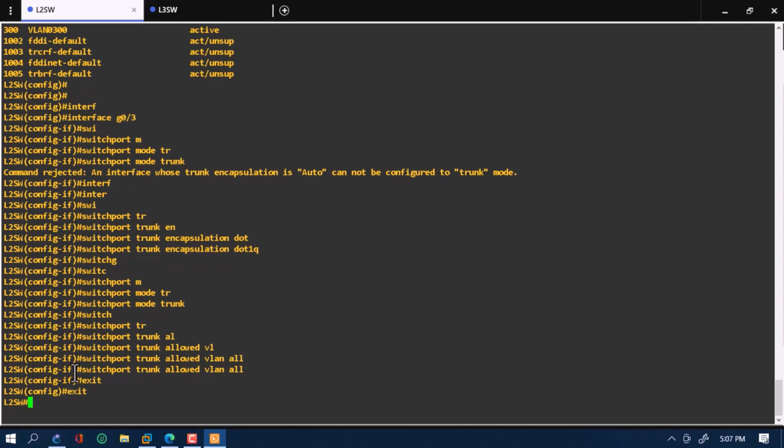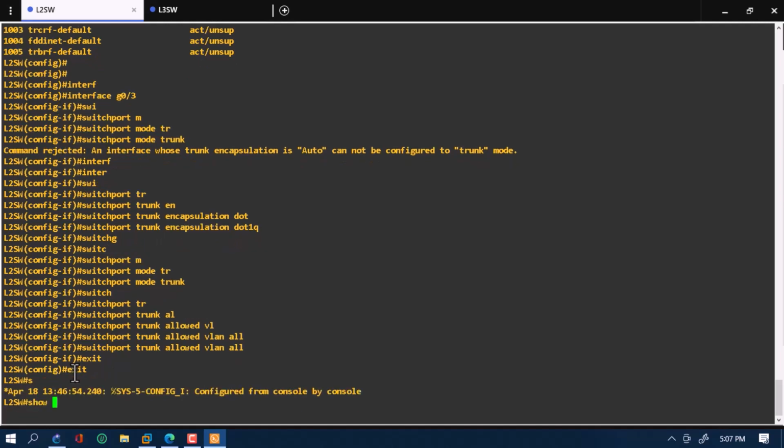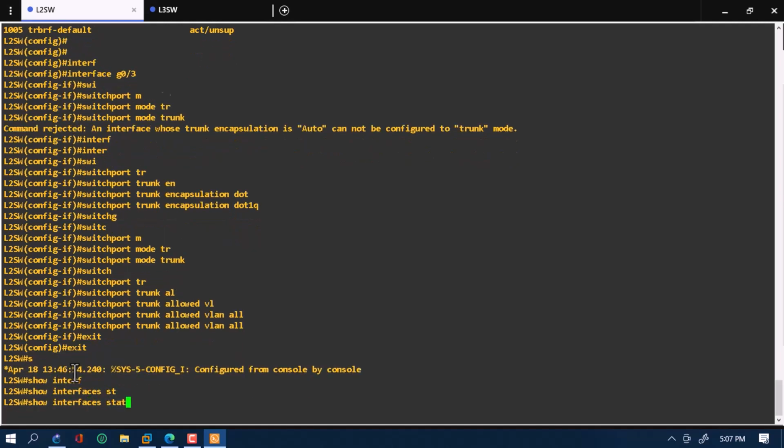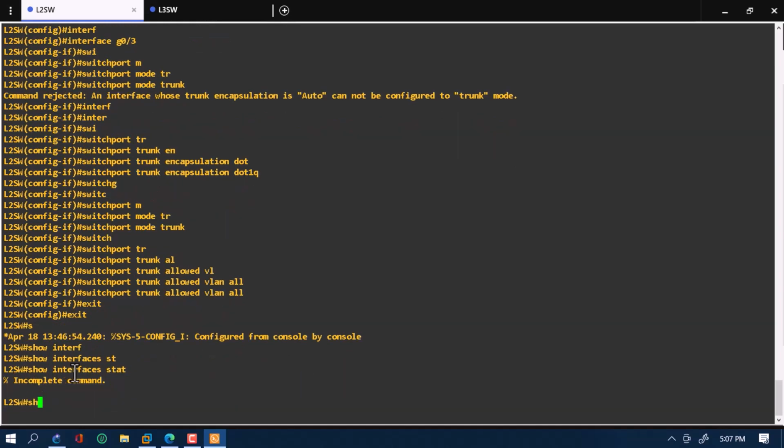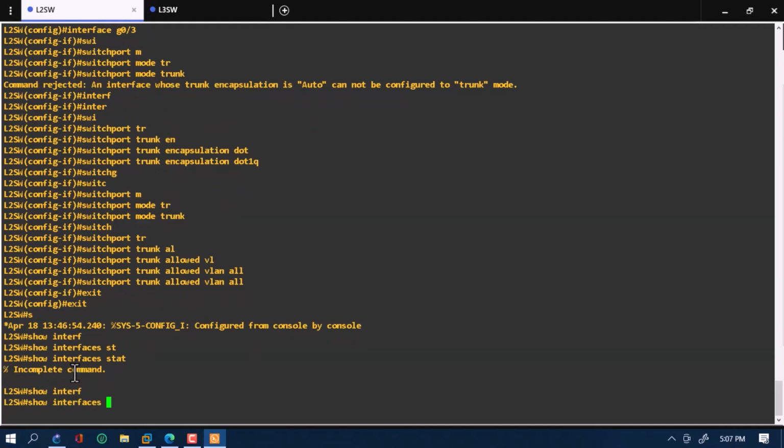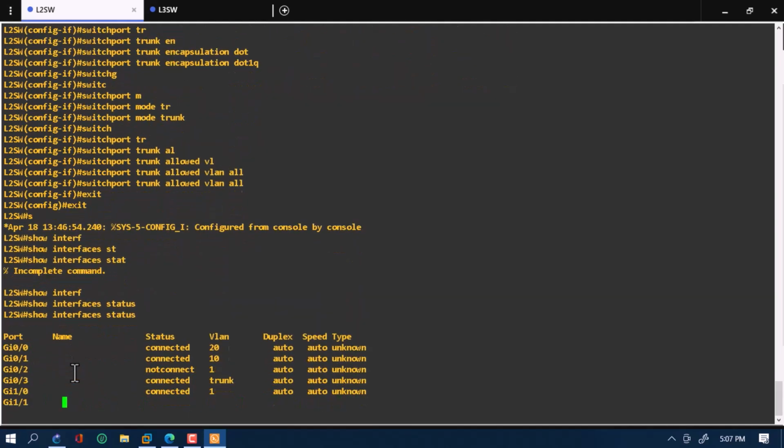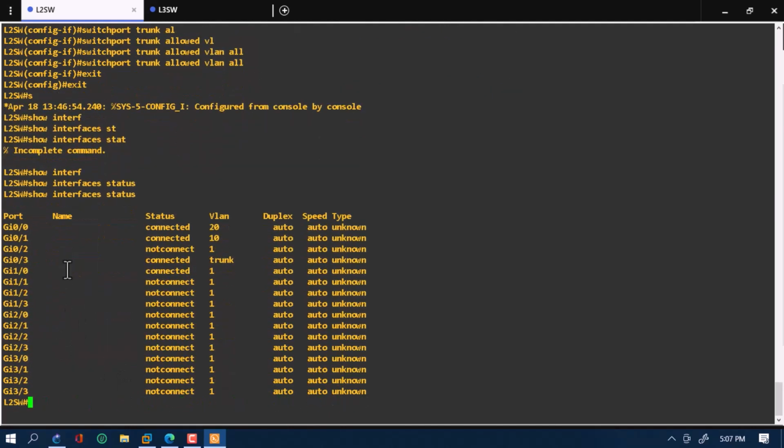So what I'll do is verify the trunk interface. I can first verify the interface status. You can see from here, GigabitEthernet0/0, status connected, VLAN 20, duplex auto, speed auto. GigabitEthernet0/3 connected, trunk, auto. So speed and duplex will be auto negotiated.